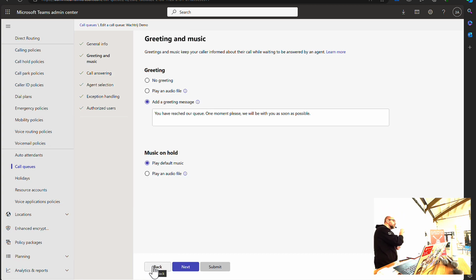Note, no time zone settings for call queues that we did see for the auto attendants, because in call queues, we don't have the logic to do business hours, holidays and stuff like that. We can provide a greeting: "You have reached our queue. One moment, please. We will come and pick you up as soon as possible." Or you don't need to do that. Maybe your call comes in from an auto attendant. The auto attendant will play the actual greeting, so you don't need the greeting in the call queue.